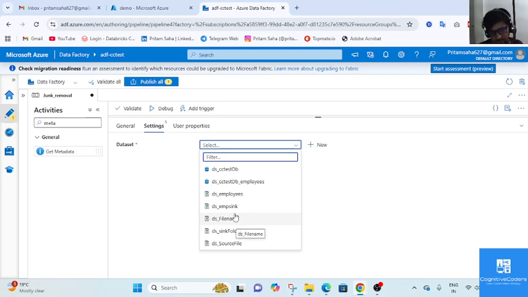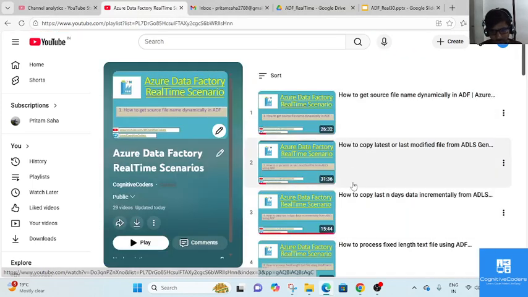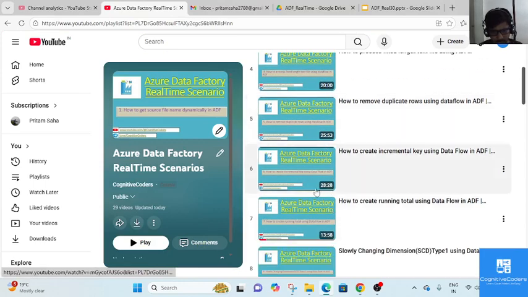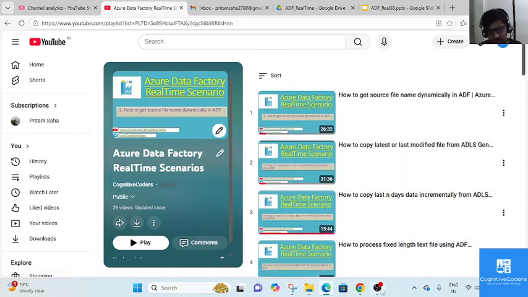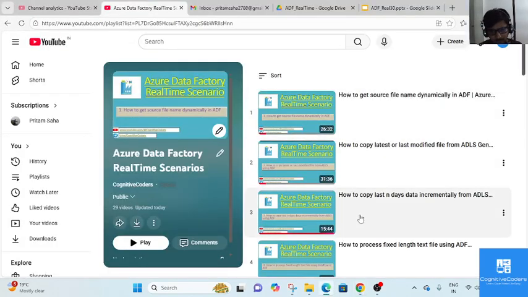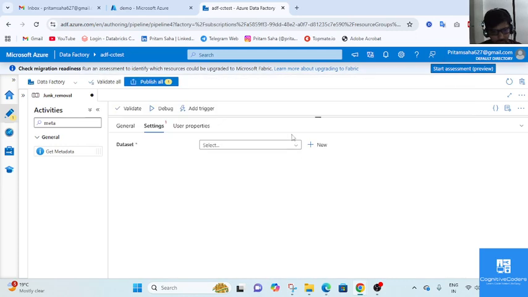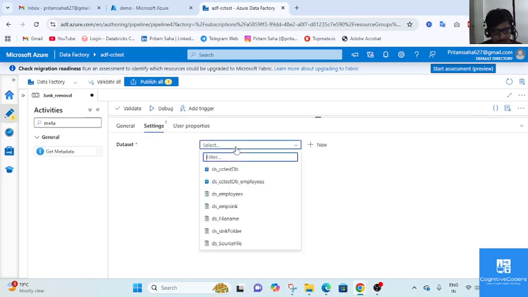If you don't know these things, I would recommend you see the previous videos. In the first five or six videos in this playlist, you will see how I implemented the linked service for this storage, and how I implemented the datasets and parameterized the dataset. I would request you to see these things to understand. Here I am not able to show you, so I will directly use them.